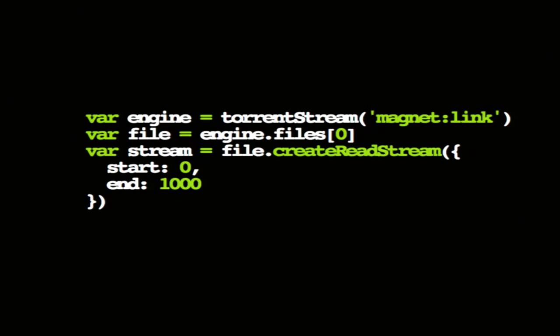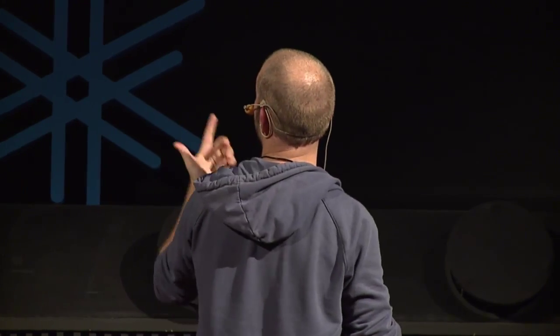Do people know what streams are in Node? Is that a thing? Streams are basically Node's abstraction of fetching a little bit of data on demand. And it even supports random access, so if you have a torrent, you can skip in the torrent and just say, I want bytes 0 to 100, or I want bytes 1,000 to 2,000.